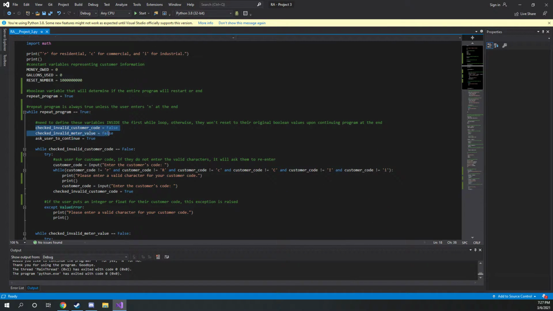And so the first three things are some new Boolean variables called checked invalid customer code, checked invalid meter value, and ask user to continue. The reason I defined these variables inside the first while loop is because these values might get modified later, and when they get modified, they need to reset back to their original values when we loop the program again. If we were to put these outside, and then we modify the value, it's not going to reset to its default value of false and true.